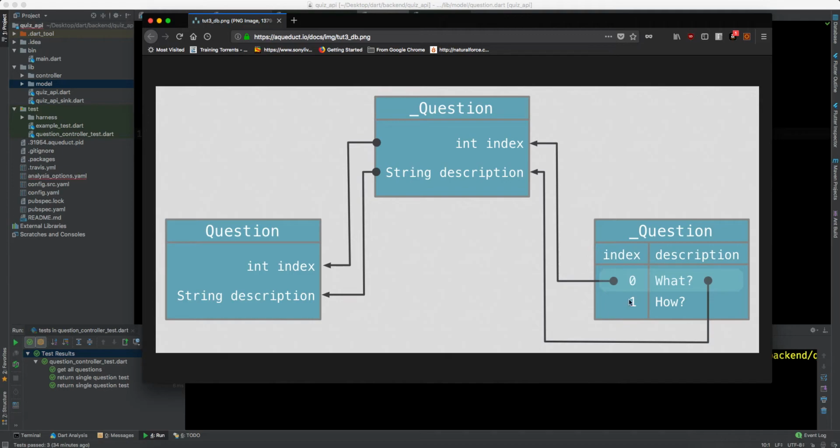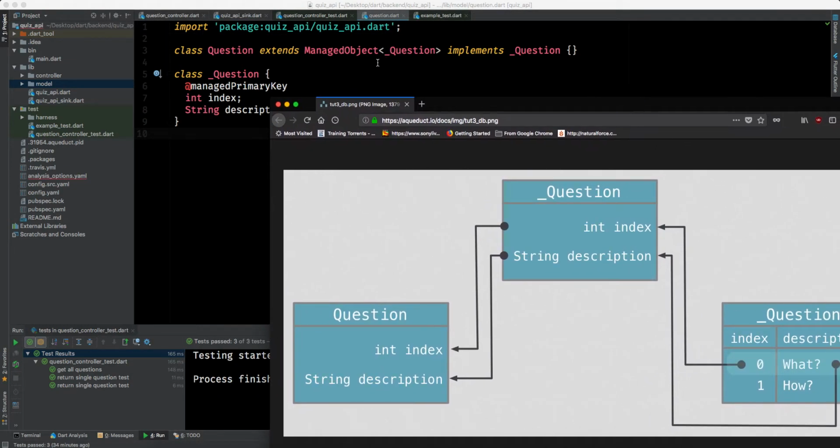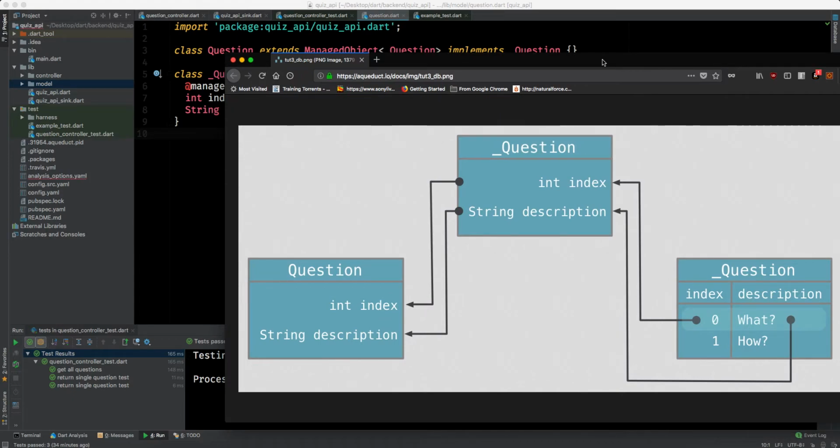We also have this question table on the left hand side, for which we have made a class question which is extending this managed object. So basically there will be two classes every time we declare an entity like this question. First one is the persistent type and second one is the instance type. This underscore one is the persistent type that starts with underscore. It will have exactly one primary key, and it will declare a property for each database column. The second one is the instance type, which will extend the managed object.